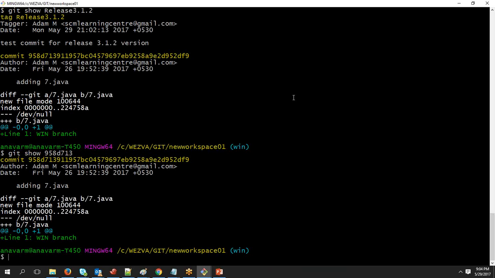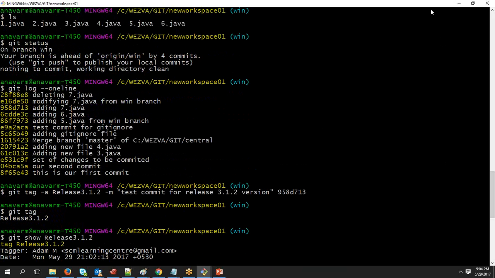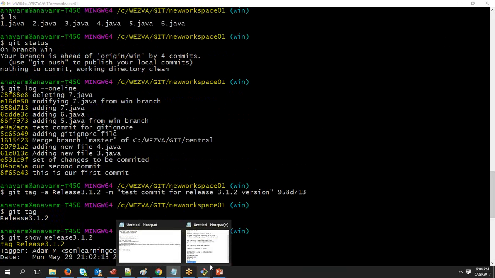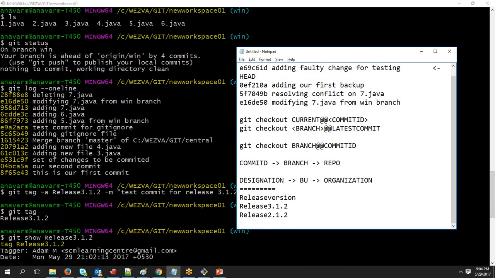Getting it on what we mean by a tag, why you have to create it, and practically how you create it. Others, did we get that?